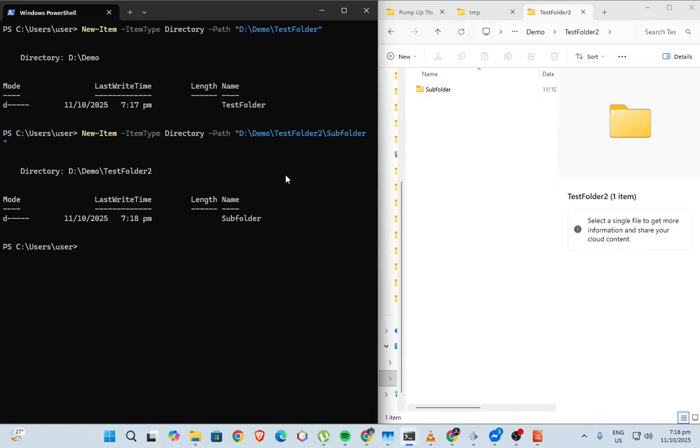So that's how you create folders and subfolders. Imagine using the traditional way. If you want to create a nested folder, you have to right click, create test folder 2, then get inside test folder 2, right click, create a new folder, and rename it once again. As you can see, it's much easier if you do it this way.